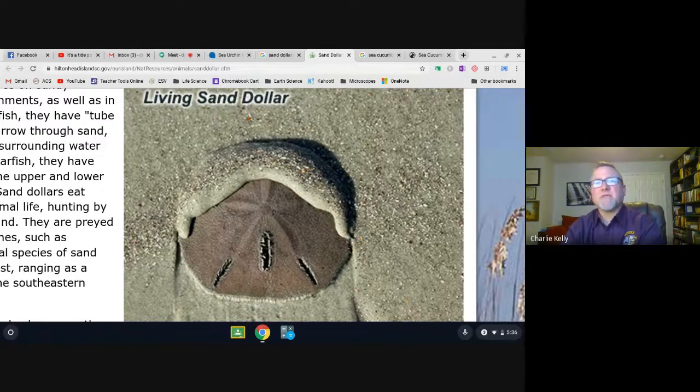Some species within the order, not quite as flat, are known as sea biscuits. Sand dollars can also be called sand cakes or cake urchins. So these are fun little guys. There's tons of them. If you ever go to the beach, you're likely to see some.